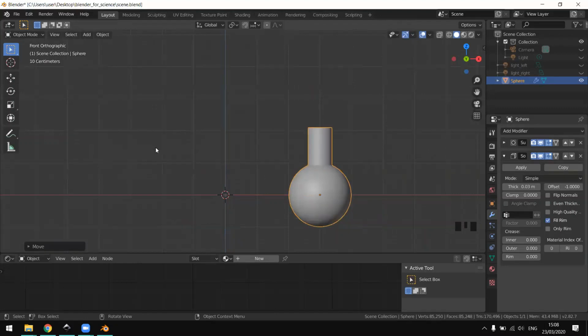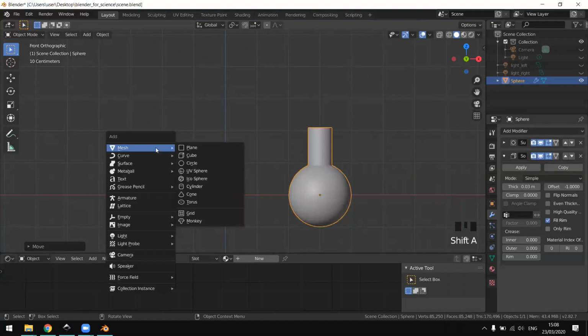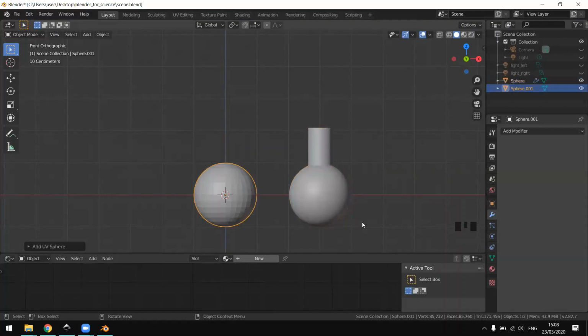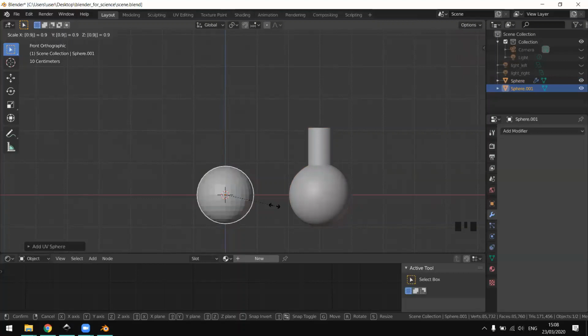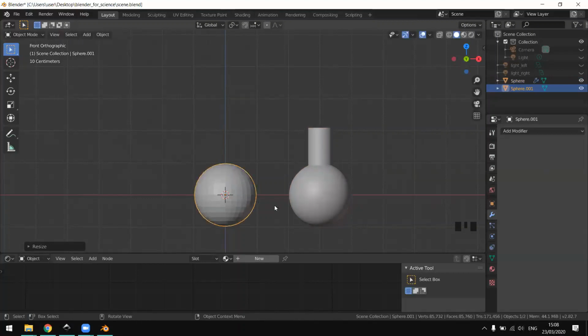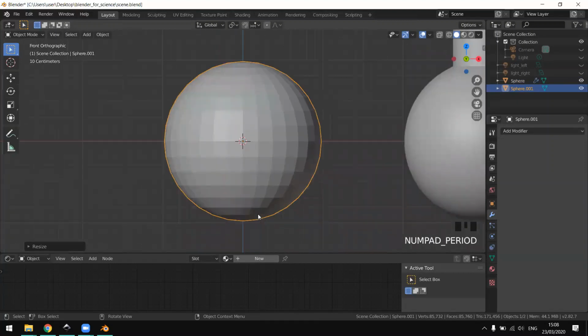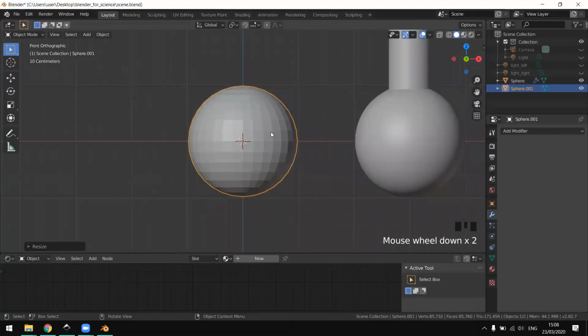Now we need to make some liquid. To do this, I'll press Shift+A to add another sphere. The liquid needs to be inside of the container, so it needs to be a little bit smaller than the previous icosphere that we used. So I'll just press S for scale and say 0.98, for example.